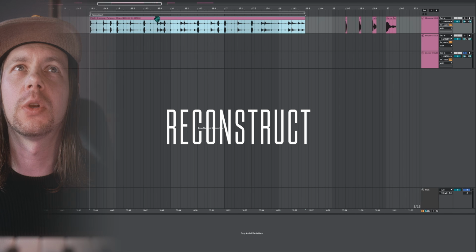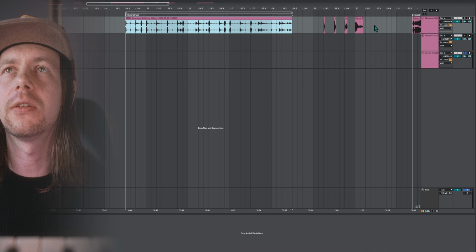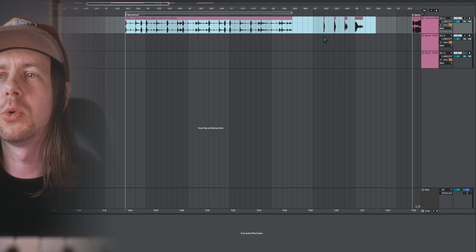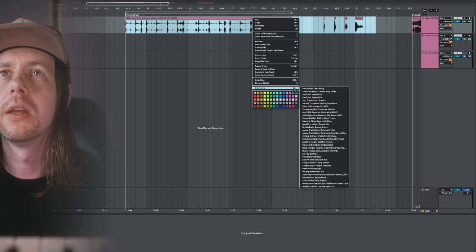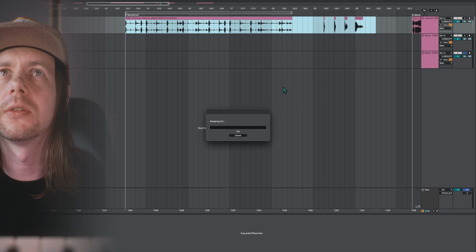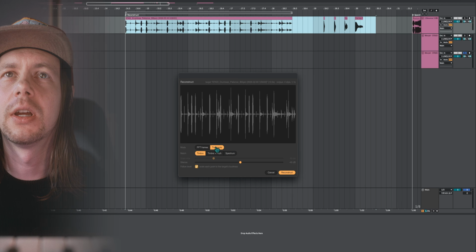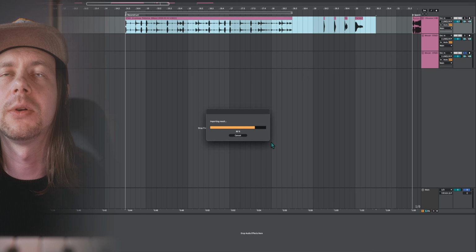The other one was called Reconstruct. And I think this one's kind of crazy. So you have to select more files. And let me see, Reconstruct. This one's wild. I'll just show you what it does. He went to transients and spectrum, so I did the same thing and I tried it. And here, let's see what happens.